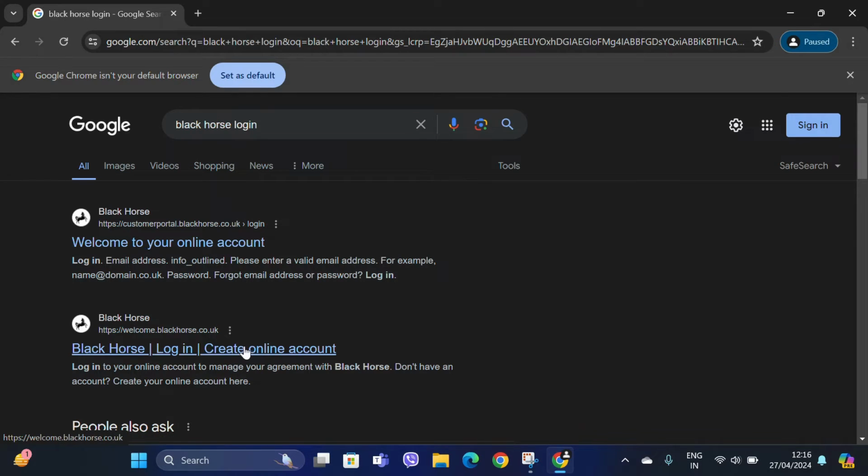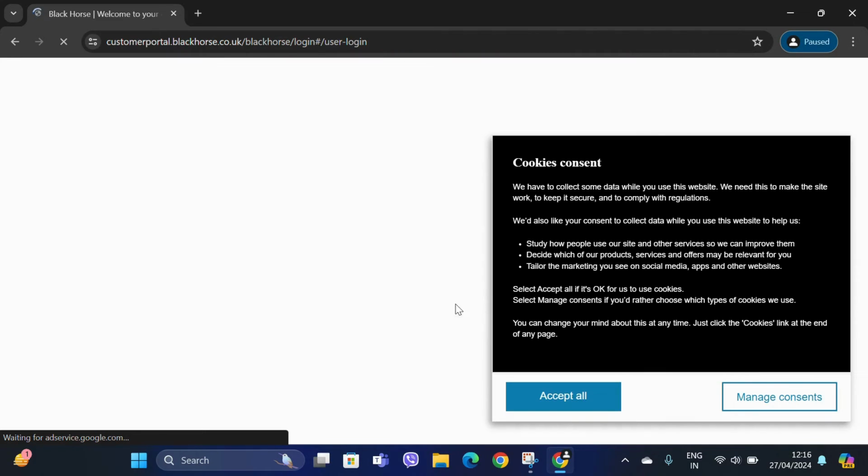You will see two links on the top. One is to log in to your online account and next is to log in as well as to create your online account. You can choose any of them. I will go with the first link.